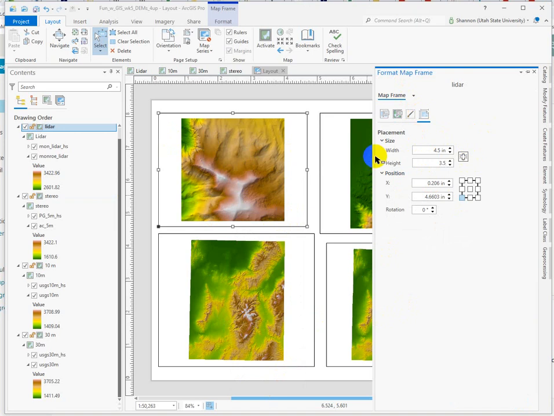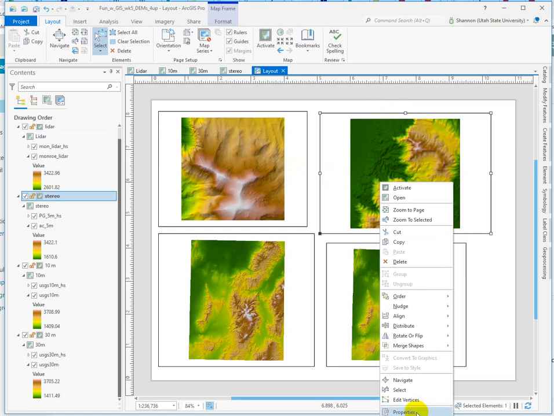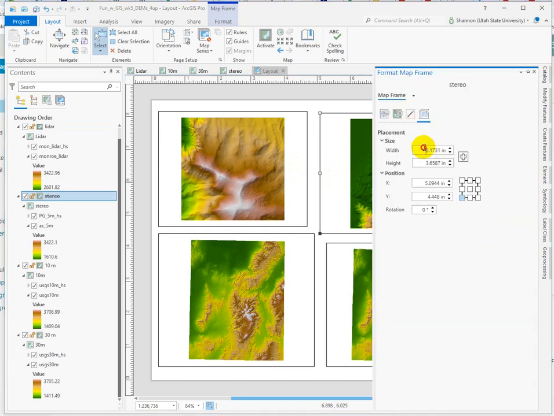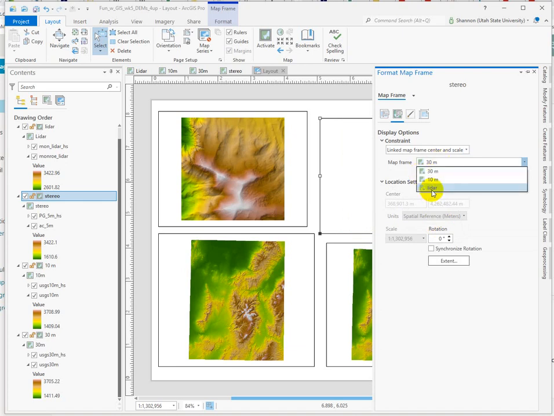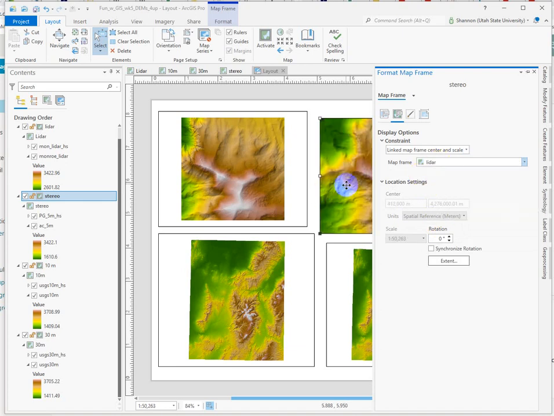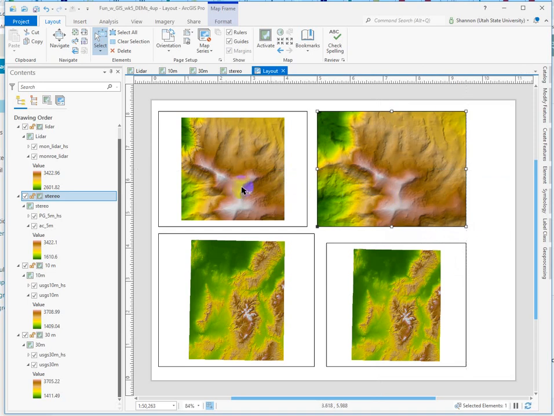So I'll round that so I can use those values for all my map frames. And then for my 5 meters, same thing. I'm going to go into the properties and set the size to be 4.5 by 3.5. And then in the display options, I'm going to constrain the display by linking it to a map frame's center and scale. And then I'm just going to keep picking the LiDAR as my anchor. And so right now, it has set up the same scale and extent.